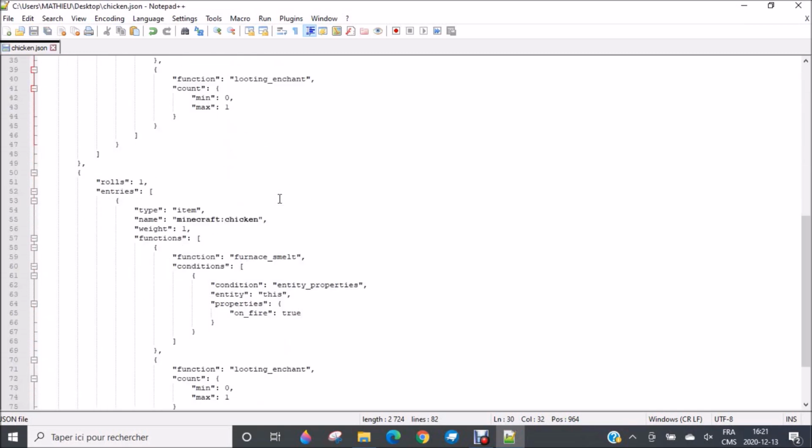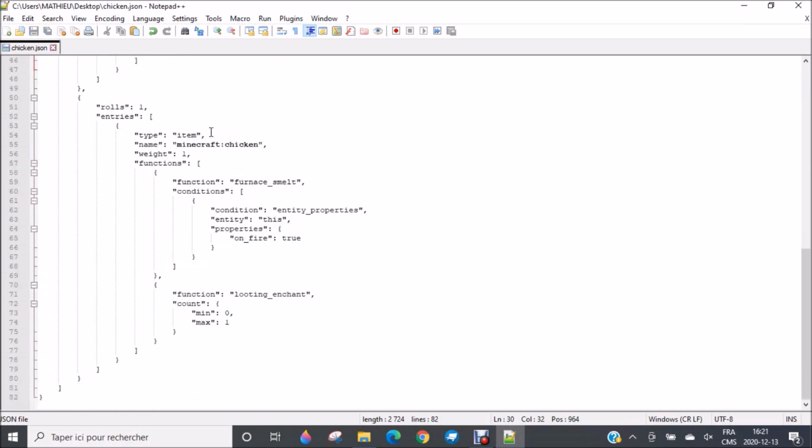Then you see the chicken has the same thing as the cow, okay? If you kill the chicken and it catches fire, it will cook the chicken, okay? And you have the looting enchant, okay? So that's a little change that you can make.